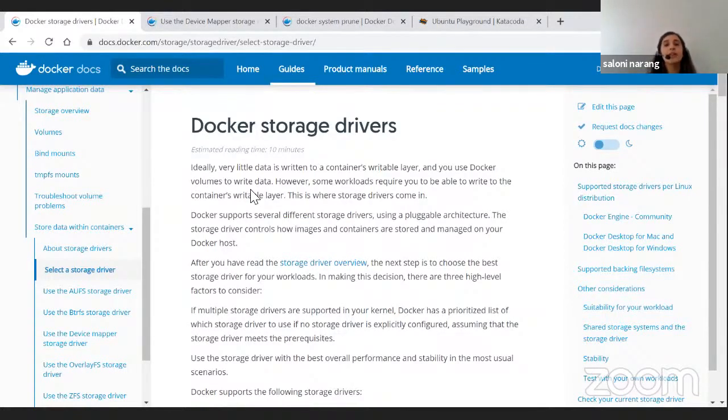So ideally, very little data is written to the container's writable layer, and you can use Docker volumes to write the data. So this is why we will be using Docker volumes. As I explained earlier, it contains a very thin, very little writable layer where you can make changes. But if you want to store more data and preserve your data, you should use Docker volumes to write your data. However, some workloads require you to be able to write to the container's writable layer. This is where storage drivers come in.